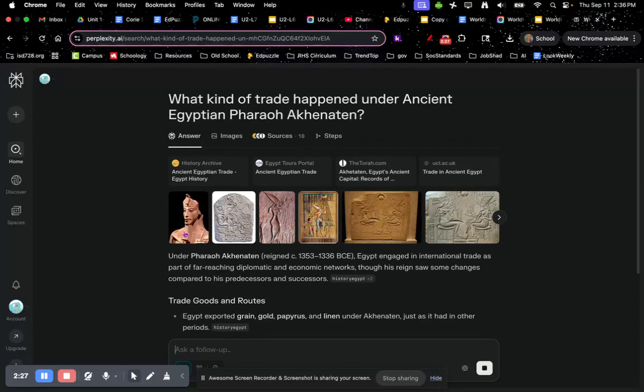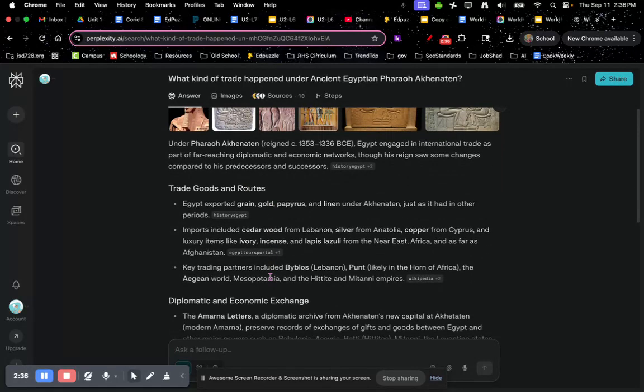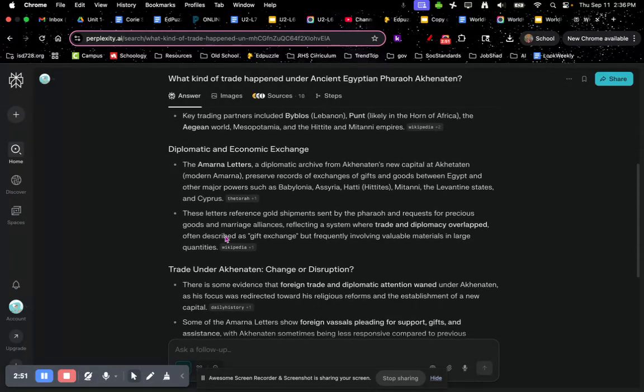Awesome. It pulls up a lot of information plus pictures, which is really helpful because you need pictures for your slideshow. It gives me all these awesome resources, like Egypt exported grain, gold, papyrus, and linen under Akhenaten. And then it also gives you what website it is taking that information from, which is so cool.